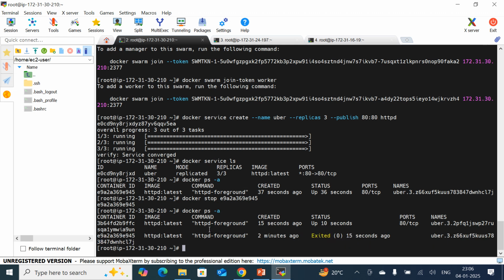But immediately another container has been created, because I had mentioned the replica. Because of the replica, it is going to immediately create another container. This is nothing but high availability. Hope you guys understood. Fine.